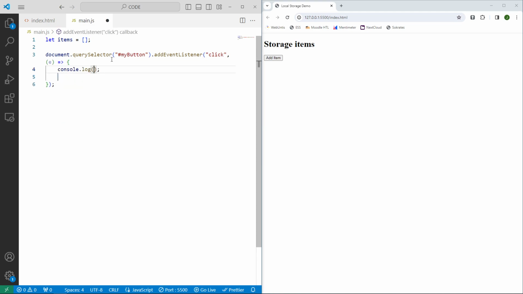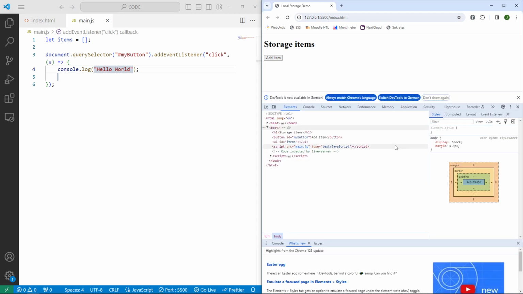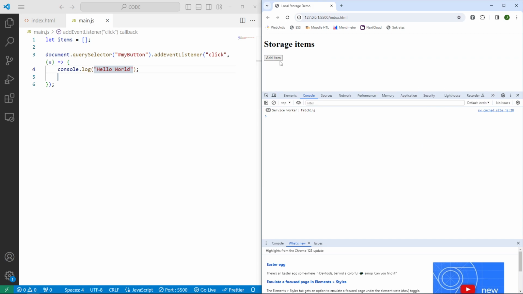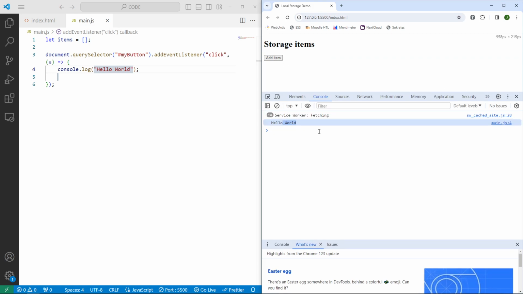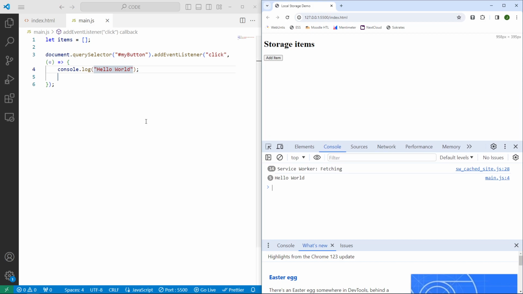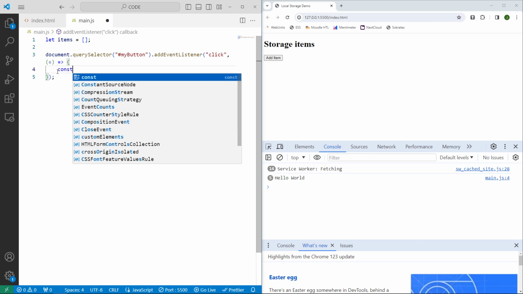And first of all, let's just see if this works. So hello world. We save this. We open up the console here. Let's click on the button and we see it says hello world. Maybe I'll just zoom in a little bit. So it says hello world whenever I click the button. So it looks good. So let's get rid of this console.log and let's create our item.